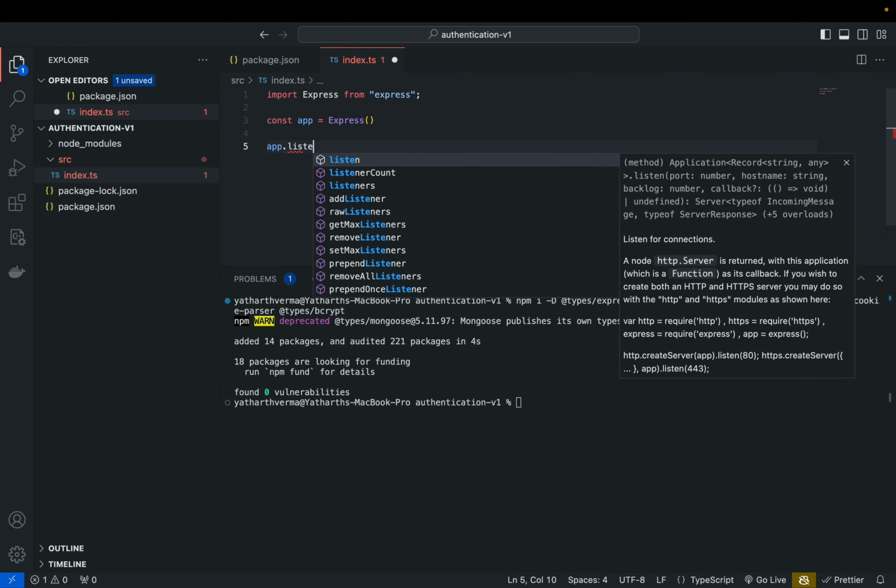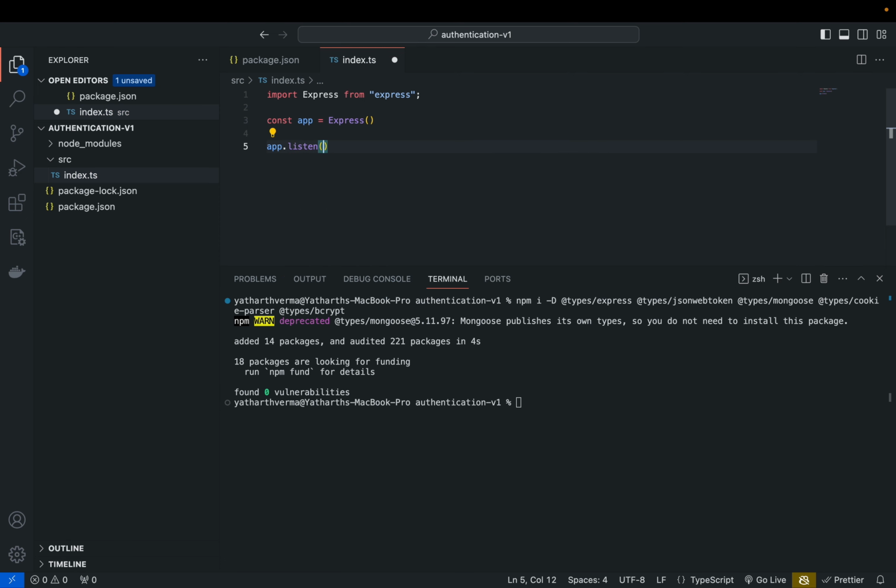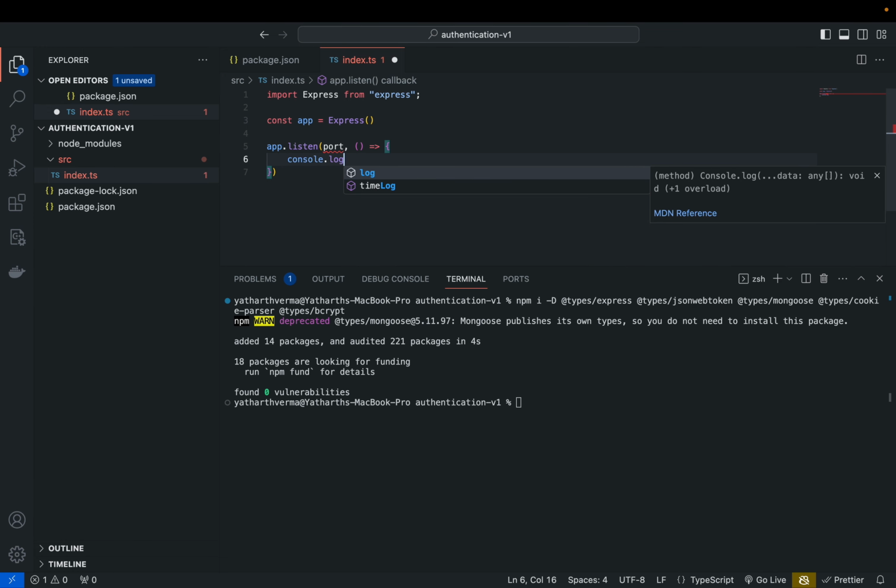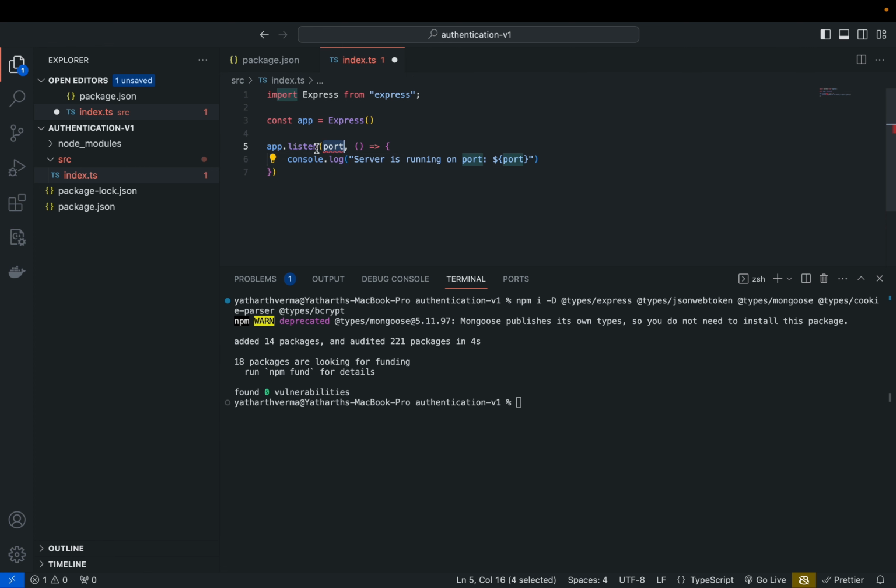So you can write app.listen, and great. The first parameter will take the port, and second, you can pass the callback function, and here you can type anything which you want to print. So we will write server is running on port. Okay, we haven't initialized this variable.